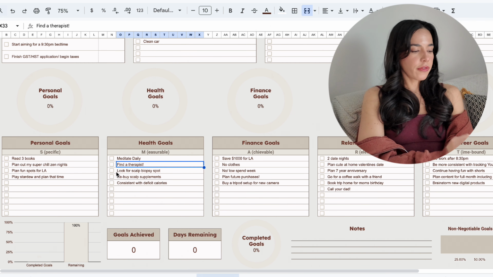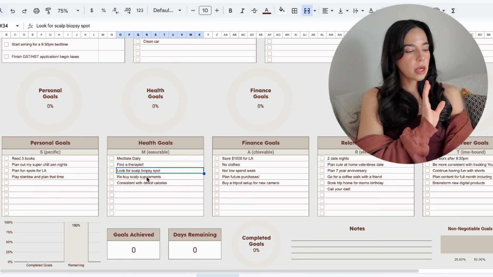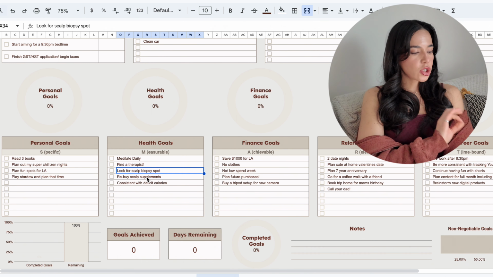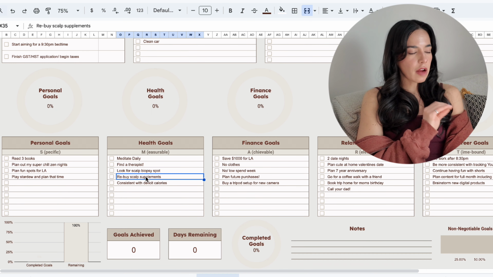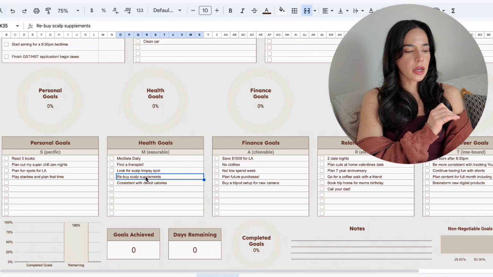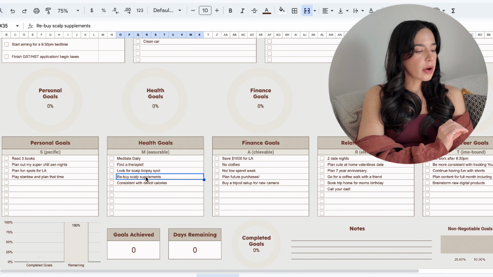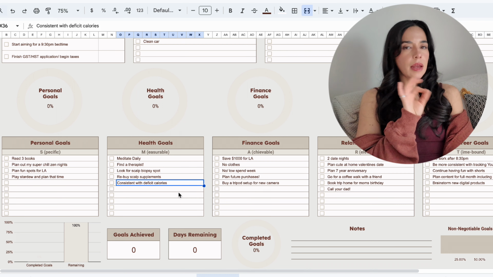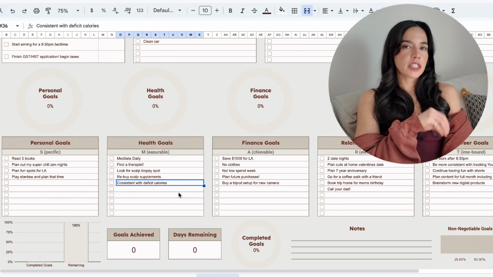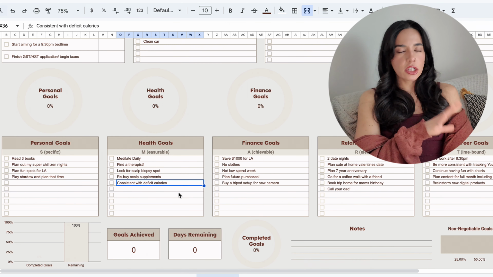I want to look for a scalp biopsy spot. I mentioned this in my hair loss video. I want to rebuy my scalp supplement. I've been putting it off. I just haven't bought it because it's like $100 and I just need to buy it. And then I want to be consistent with my deficit calories. I'm currently trying to eat in a little bit of a deficit while I'm in my 75 Medium challenge.